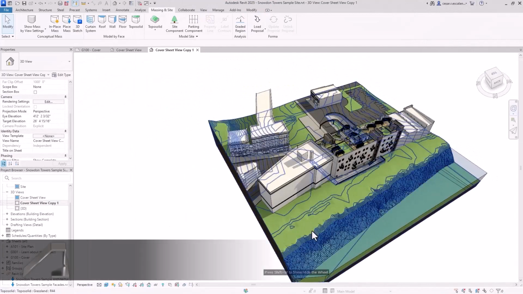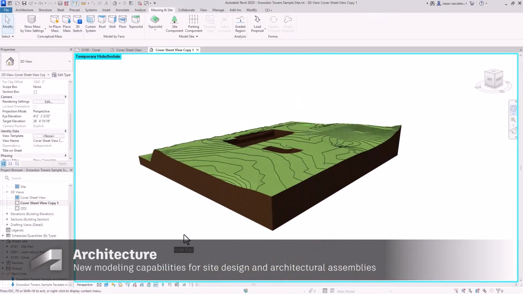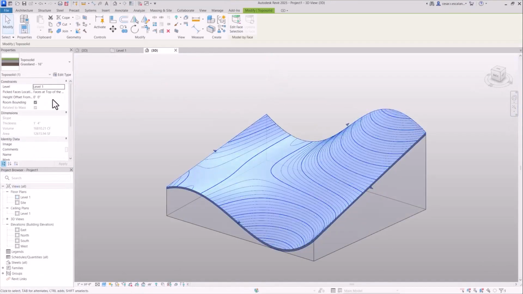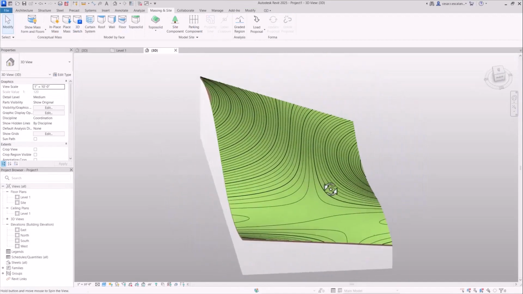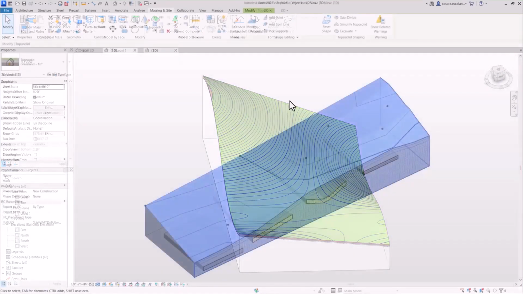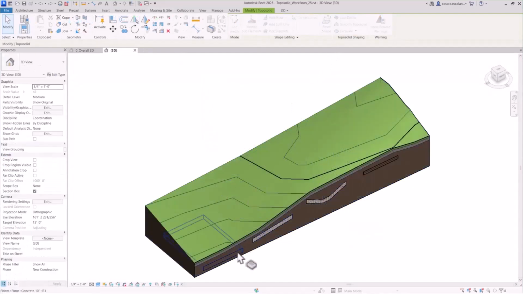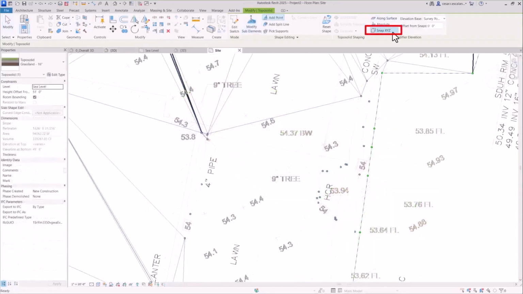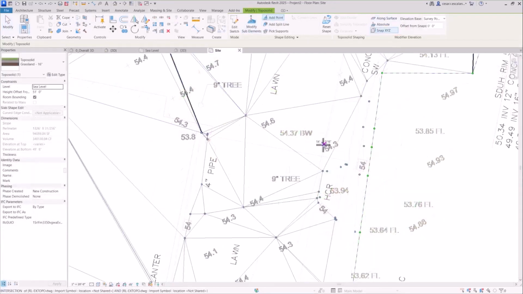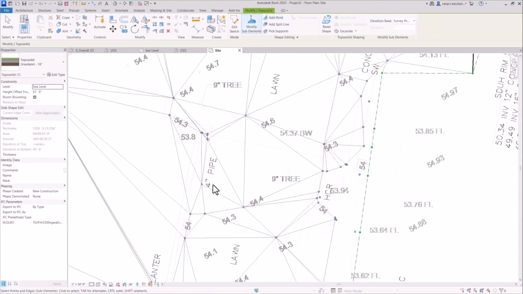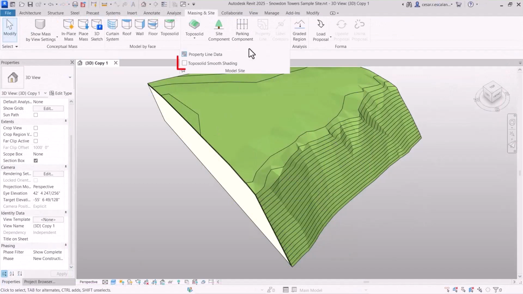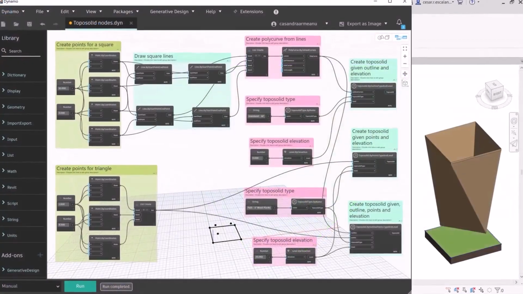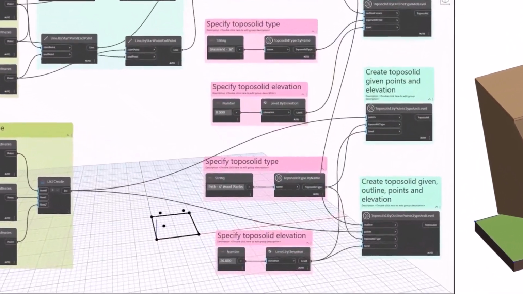Enhancements in site design and architectural elements have been introduced in Revit 2025. The new Topo Solid by Face allows you to create topo solids directly from any slope surface of a mass element, enabling you to model more intricate and complex topographies. Excavate topo solids using floors, roofs, or even other topo solids. Snap to 3D points in underlay geometry, including linked DWG files, to ensure precise alignment while grading. Display topo solids with a natural, smooth appearance with the new smooth shading feature, and automate topo solid creation with new Dynamo nodes.